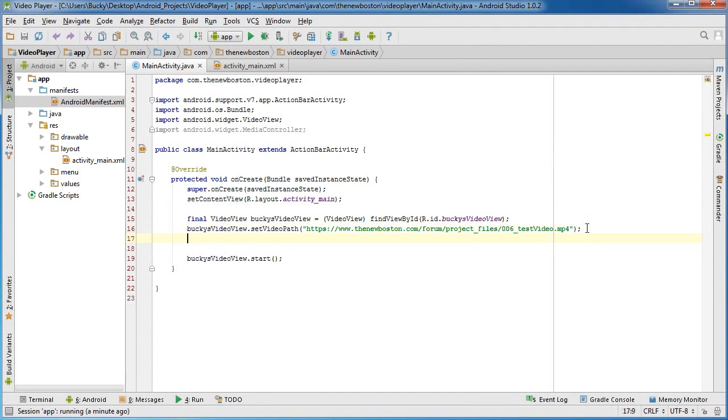But anyways, now that our video is working, I want to show you guys how to add that optional media controller. And even though it's optional, you probably want to do this like 99% of the time, unless you have, you know, a really important reason not to. But I'll just say player controls, like play, pause, stop, etc.